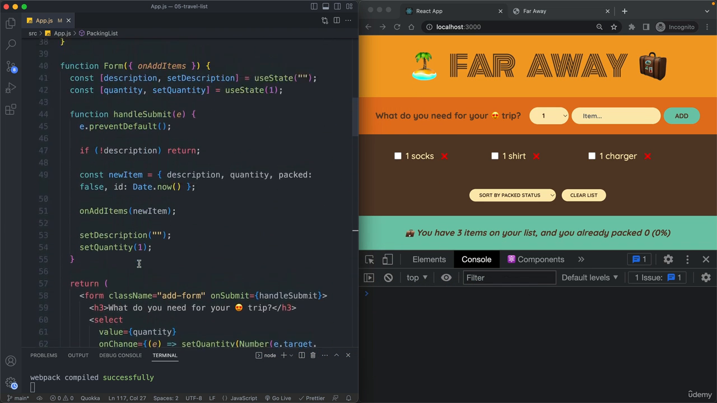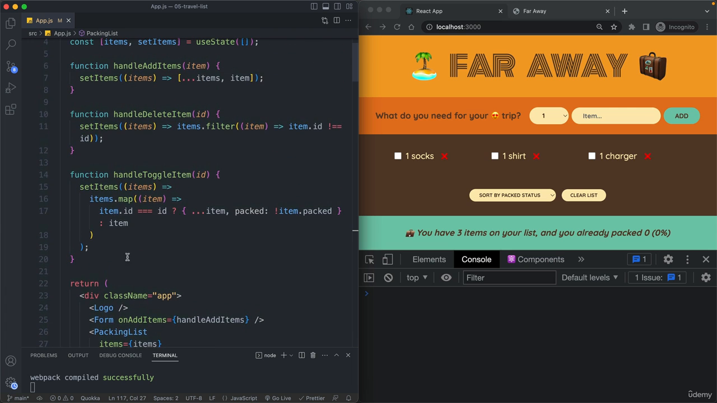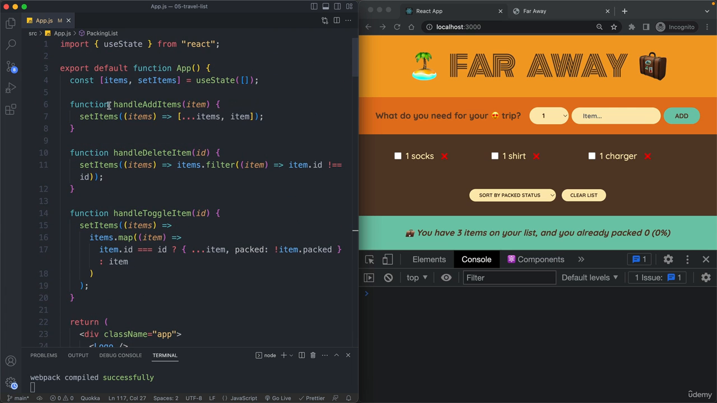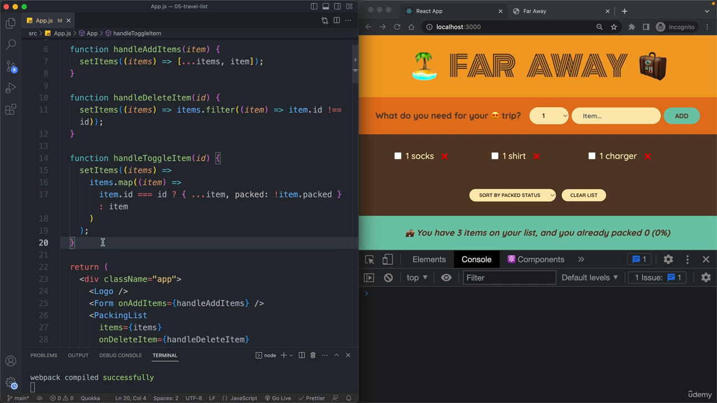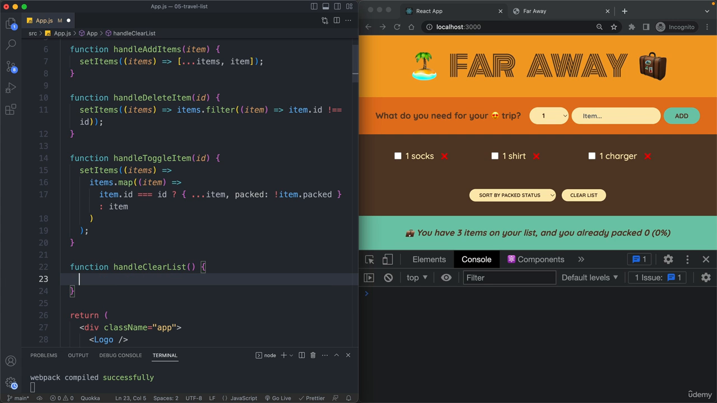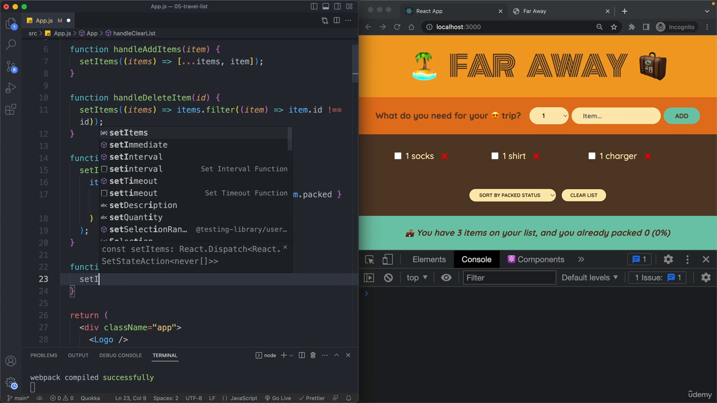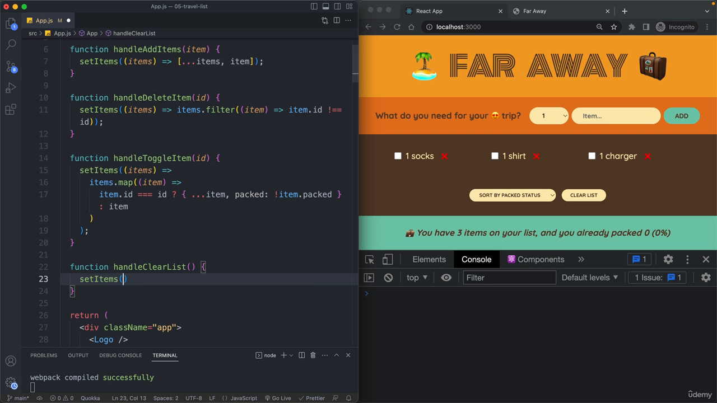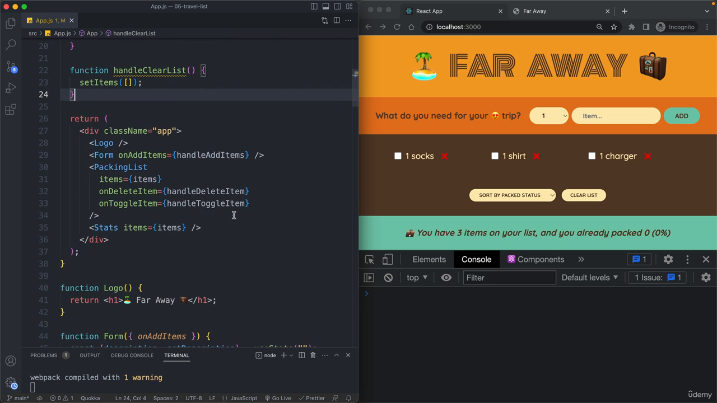Okay. So I will create a function close to all the other functions. So we have handle add items, delete, and toggle. And so we simply add just another one. So handle clear list, which doesn't need anything really. And then all we need to do here is to simply say set items back to the original value, which was of course this empty array. And that's it. So that's almost too simple, but now we just need to connect this function to the button.